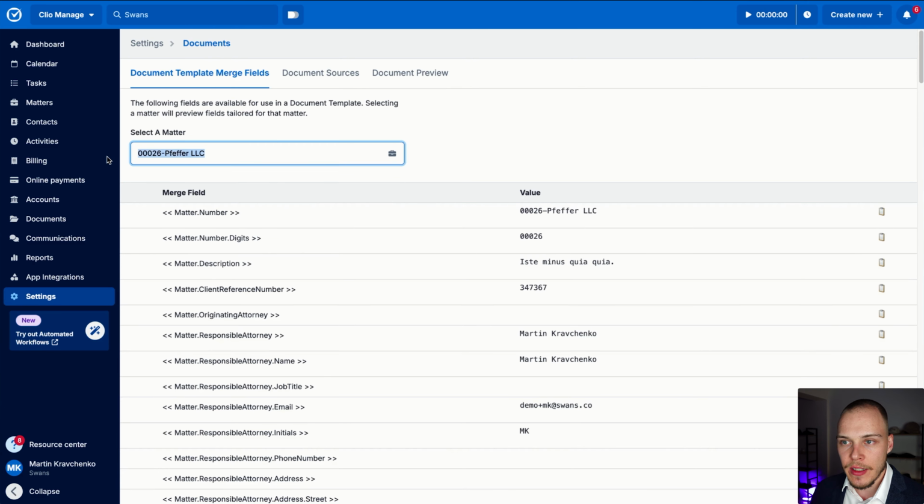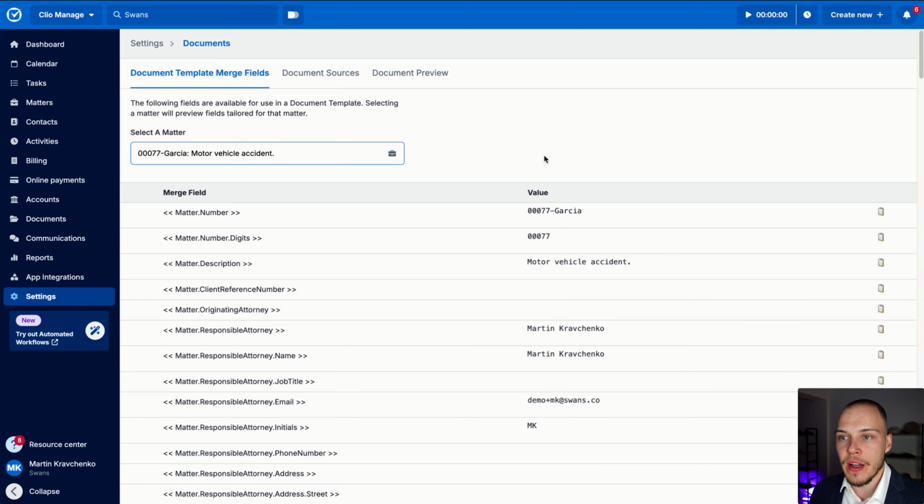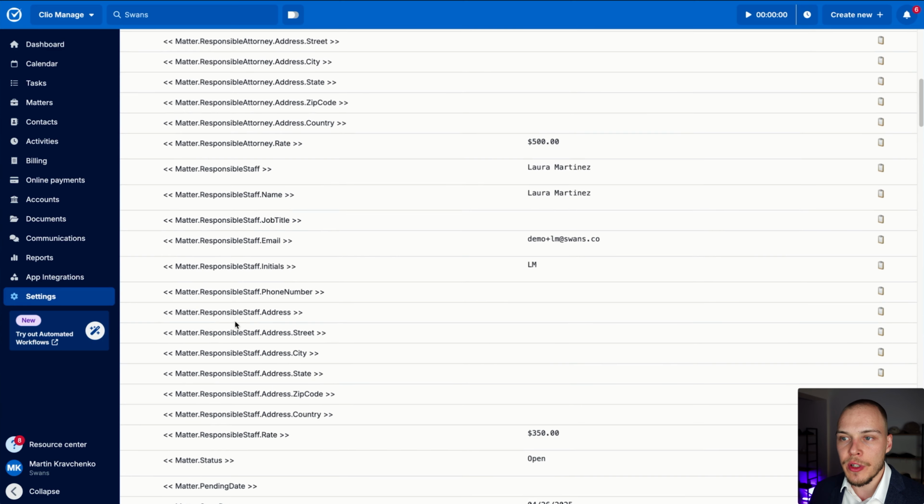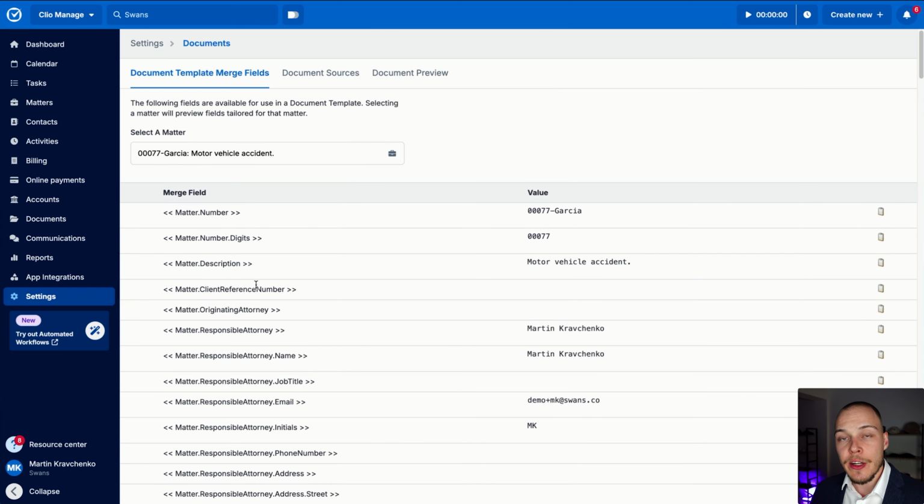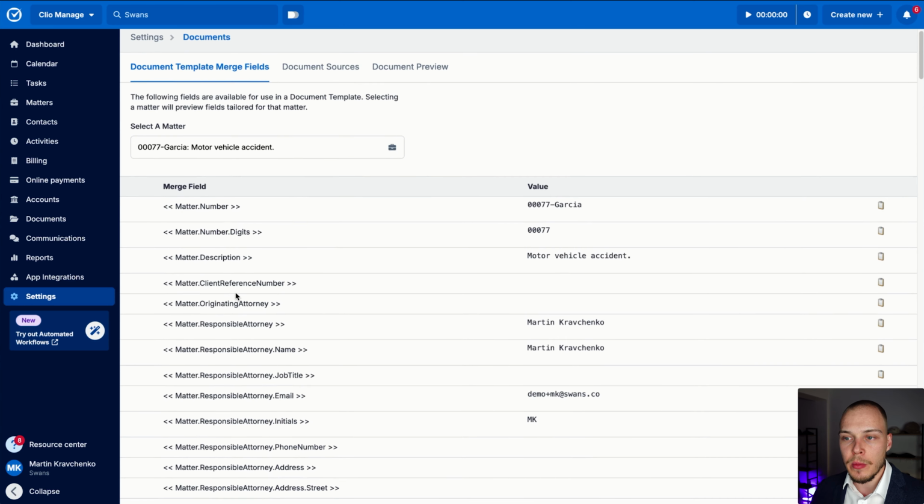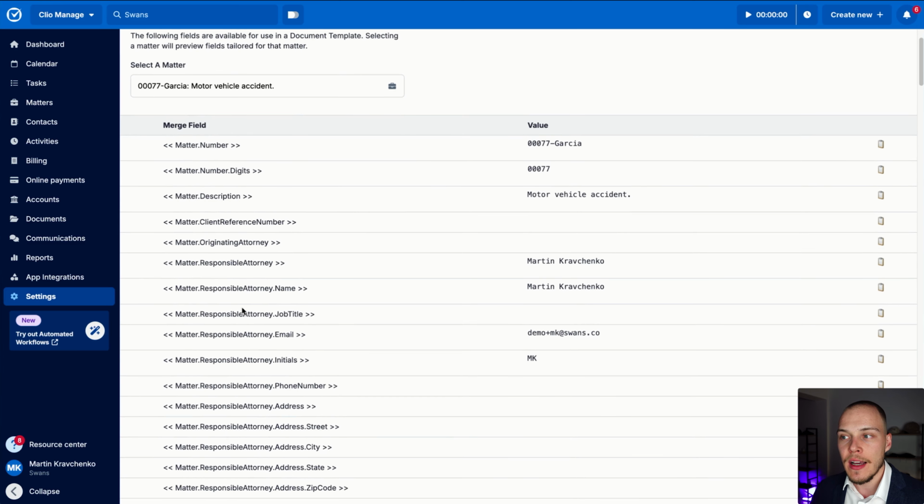As well, in here, you can easily select the matter that you're working with just to see actual sample values for that matter for each one of these values. In here, you can use both default values in Clio, such as, for example, the matter number, originating attorney, responsible attorney, etc. And then also any of the custom fields that you've defined and added to your matters.